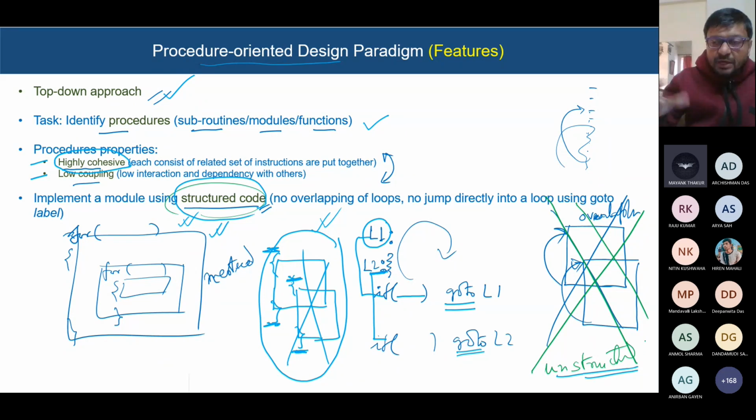So when you are doing a matrix multiplication, it is probably not recommended that you also include the reading of the elements into a 2D array as part of it. It is up to you to decide what is actually related and what is not. But if you write matrix multiplication as a function, you should not include displaying the outcome or reading the input into the array. It should be purely just multiplication. And low coupling means low interaction and dependency with others.